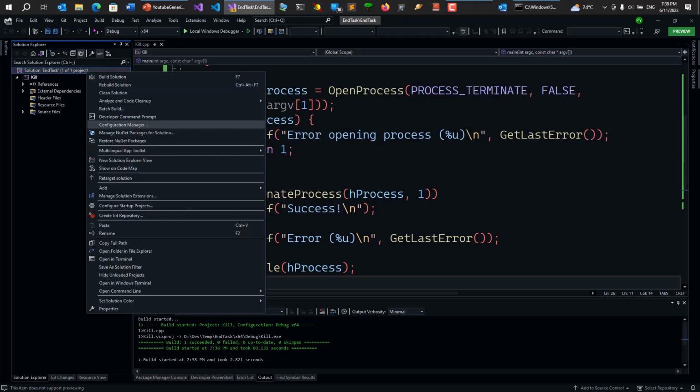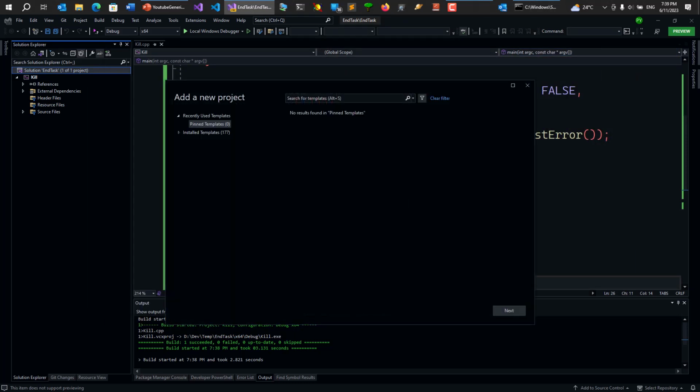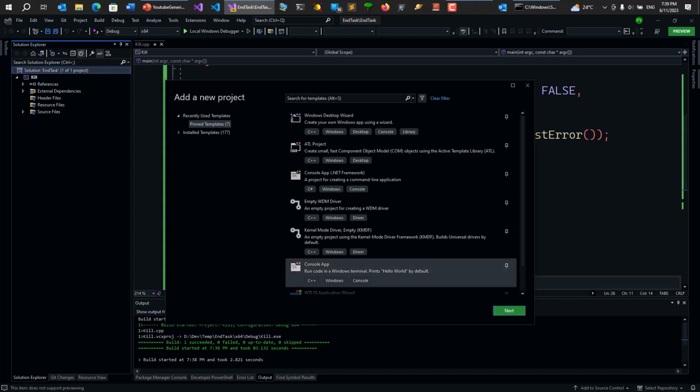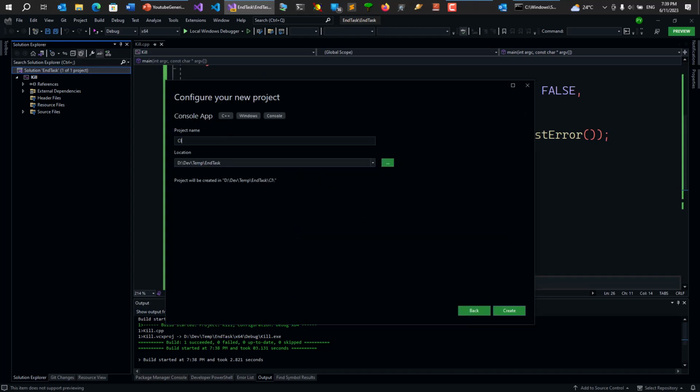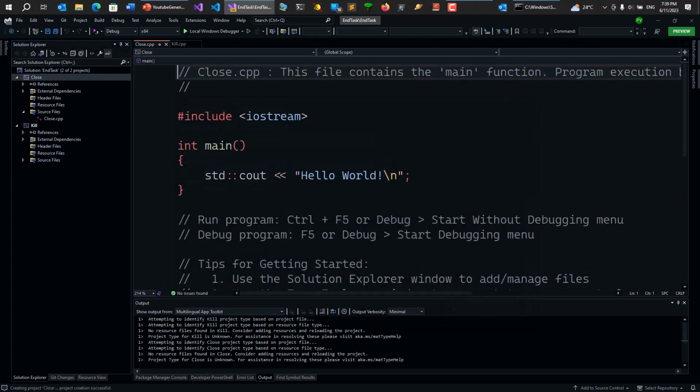The process simply terminated. So let's try the other option, which is to send a message to the window. So let's go ahead and create another console application. Let's call that close instead of kill. That sounds a bit nicer.